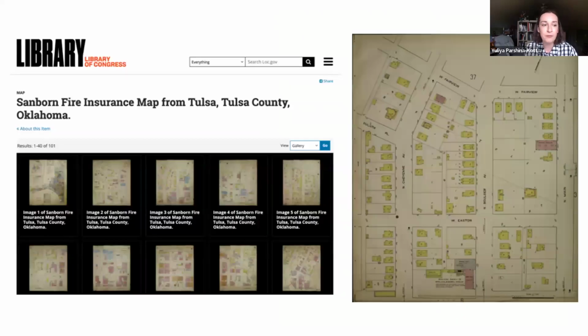And we dove into the Sanborn fire insurance maps as a guide for the building footprints. We were aware of this resource. We started looking for it right away, and we found a really great map from 1915 that featured the neighborhood, and it was great, and it was available from the Library of Congress as a digital download.